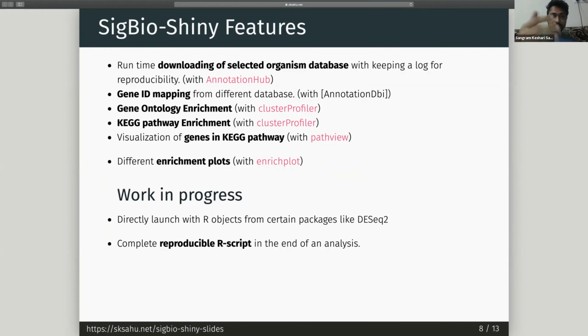Yeah, so these are all the things it's currently doing: downloading the database, doing gene mapping, ontology enrichment, and pathway enrichment. A few things are still work in progress, like creating a reproducible R script, so that at any point when you run it, you can make sure your database is the same and everything you've done previously through the GUI stays the same. So it helps in reproducibility.